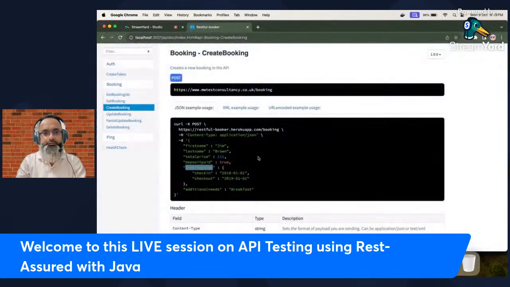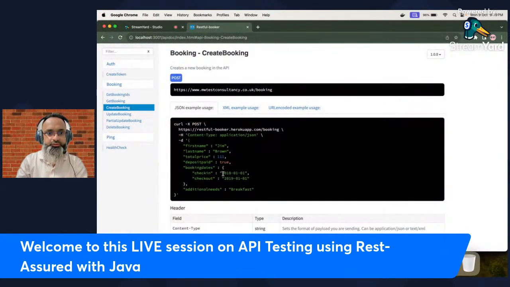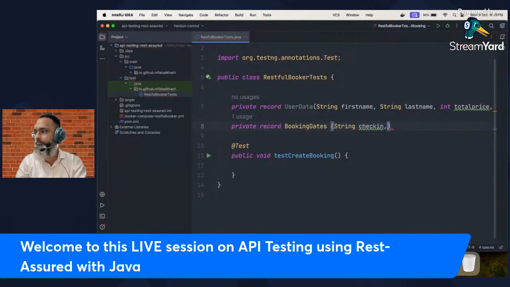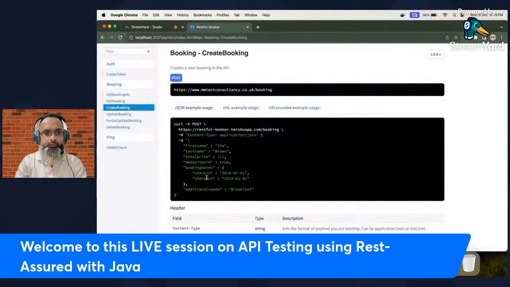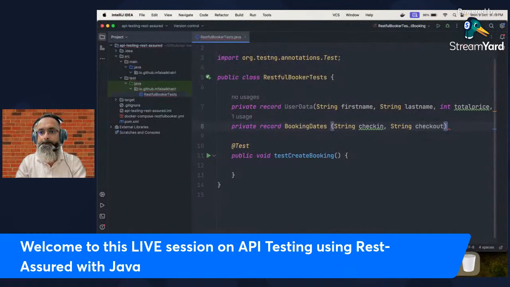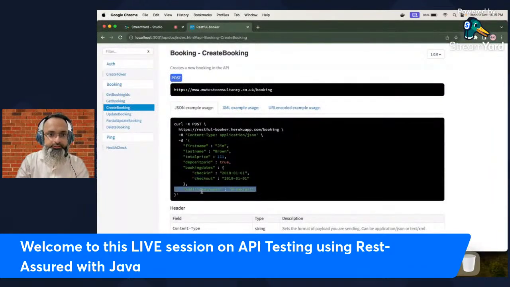And inside this we'll create two new fields. The first field is check-in. I'll be using it as a string only, to move ahead in a much simpler fashion. Check-in, string, and then checkout, as simple as it is. But we have one more field at the end, that is additional needs, and that can be taken as a string as well.